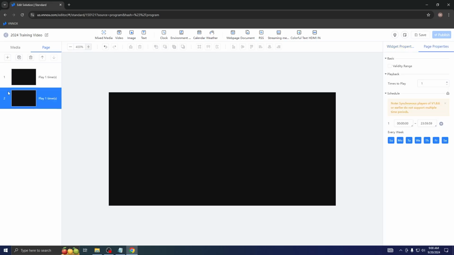It's going to create us a new solution and open up the solution editor. Some new things to mention here in the solution editor. We've now added these media and page tabs to switch between. To start, you'll want to click on the page tab. This is going to give you the option to add more slides to your solution. To add more slides, we simply just click the add button. Notice it adds a second one.